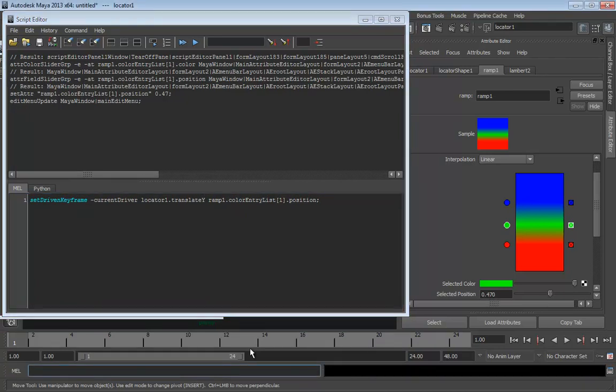Type out setDrivenKeyframe. Notice the casing. Casing is very important. Maya is case sensitive, so it's capital D, driven, and then capital K. Dash currentDriver, the capital D. Now, you need your driving object and your driving attribute. It uses a dot to separate the two. So our driving object is locator1, dot, and whatever its attribute is, which in this case is translateY.